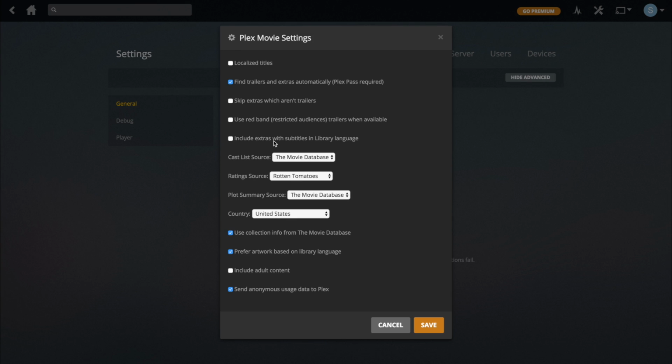And here is probably the most important part. It's where the sources are for the things that Plex Movie brings down. So this isn't everything that Plex Movie brings down. It brings down stuff like the background and posters too. But these are just the things that you can change.